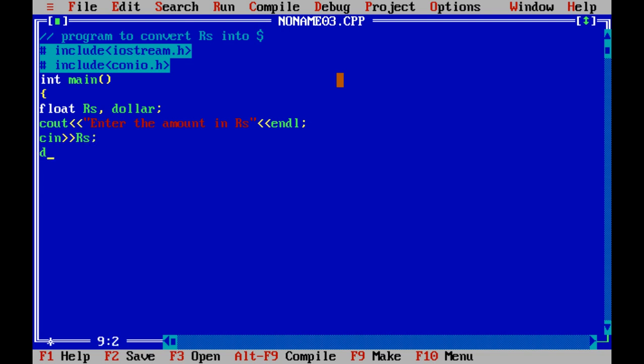Now, as mentioned in the question that $1 is equal to 99 rupees. So we will convert the amount entered by the user in rupees into dollar by using the formula rupees divided by 99.